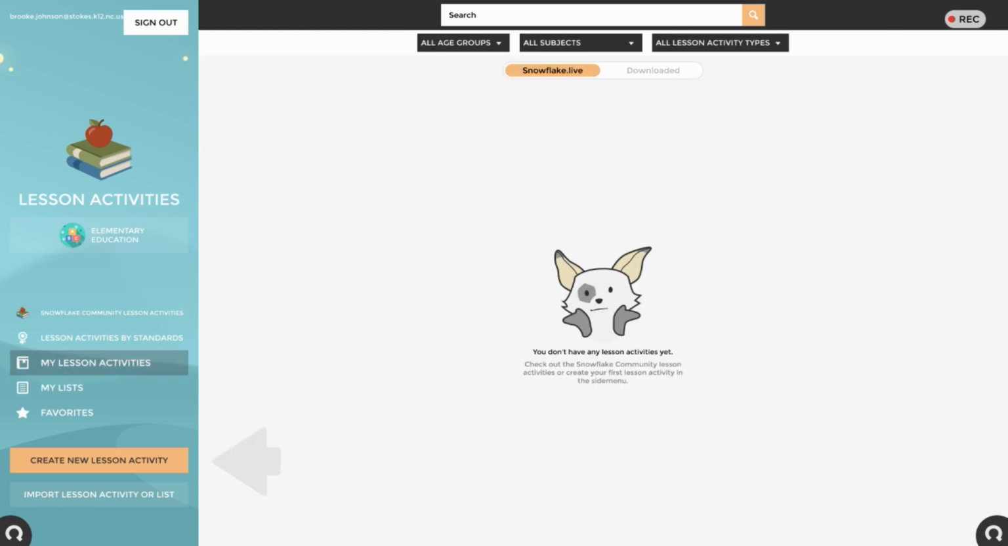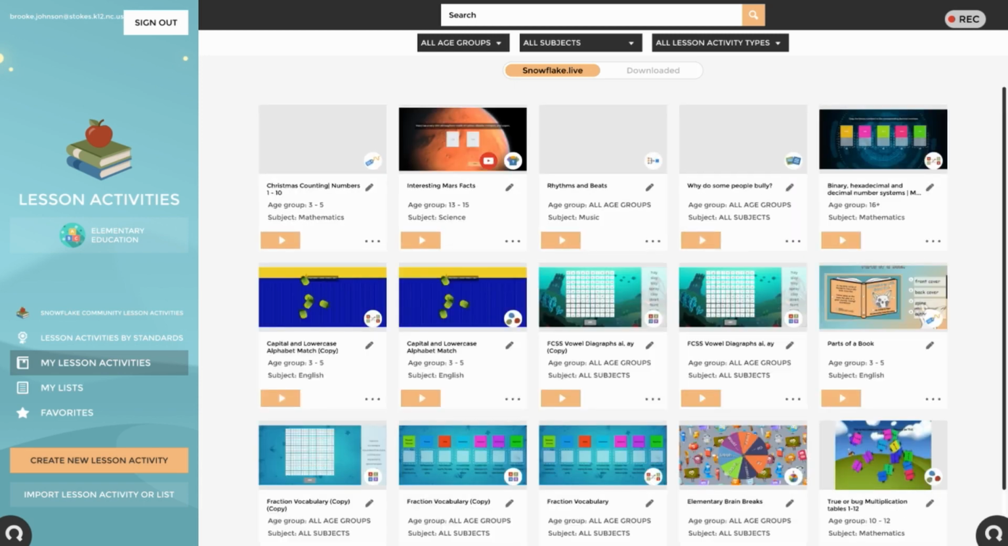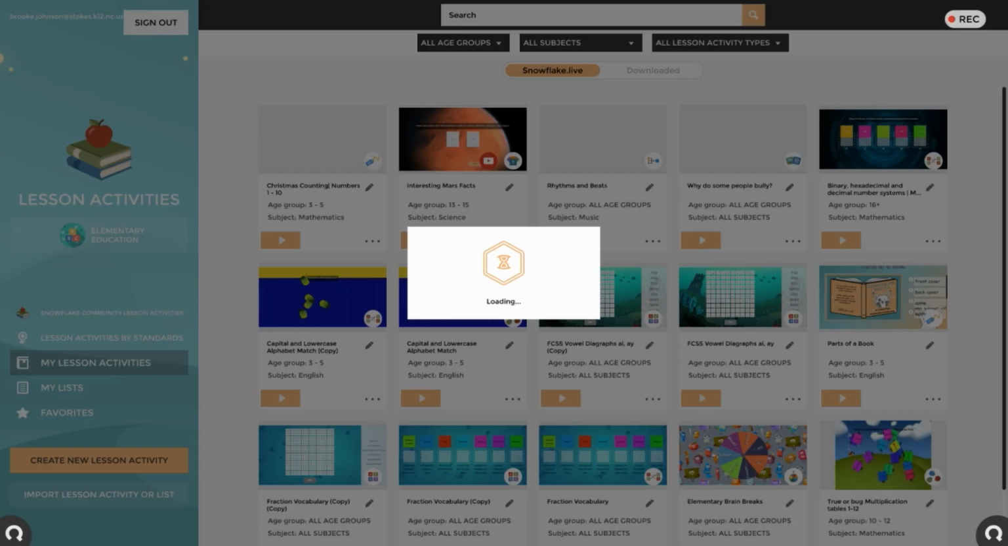So here I have the main community page, but on the left hand side down towards the bottom, I'm going to click on My Lesson Activities. Now, you can do multiple or just one at a time, whichever of these lessons you decide you want to keep on your spindle. So maybe you are an elementary media coordinator and you want to have this parts of a book activity. What you'll do is find these three dots and click that download button.